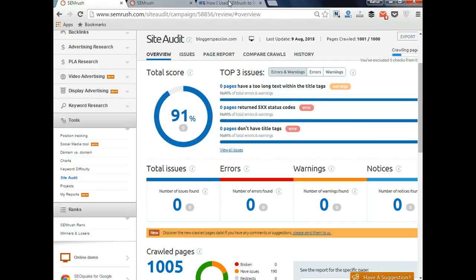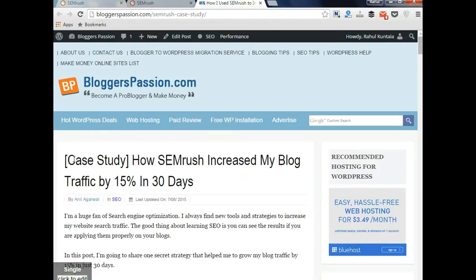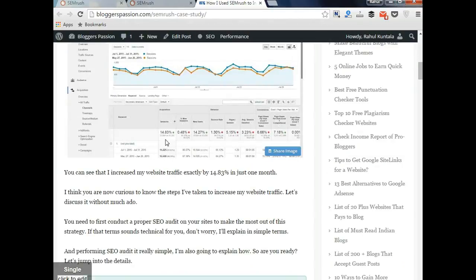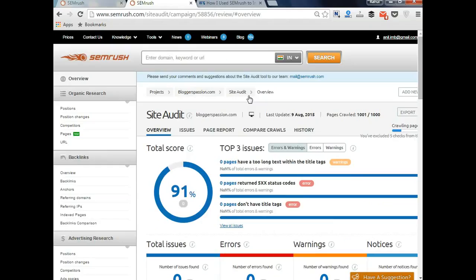And recently I even wrote a post called how SEMrush increased my blog traffic by 15% in 30 days. You should definitely check that post. Within 30 days I actually increased my blog traffic by around 14.83%. So all in all, the Site Audit tool from SEMrush is a great way to find and fix your website issues.